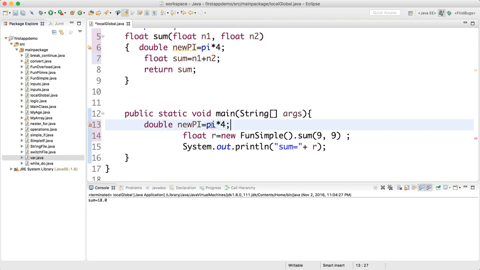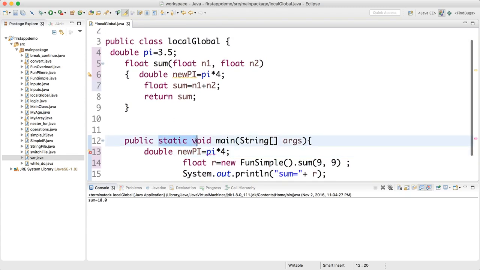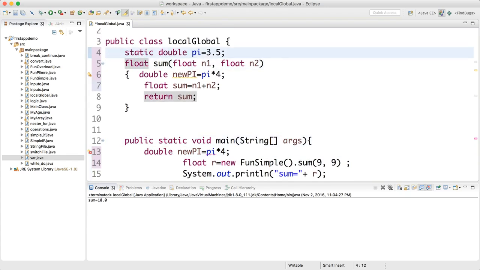But if you see now, I have a problem here with static, because we know this method is static. So if the method is static, any other method it calls should be static, or the double also should be, or any public variable should be static. So if I change it to static here, I fix the problem.